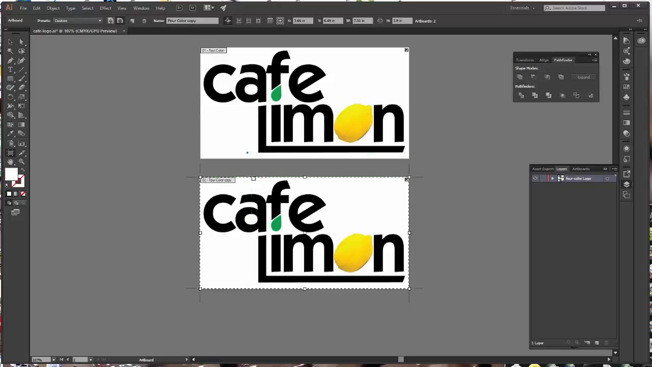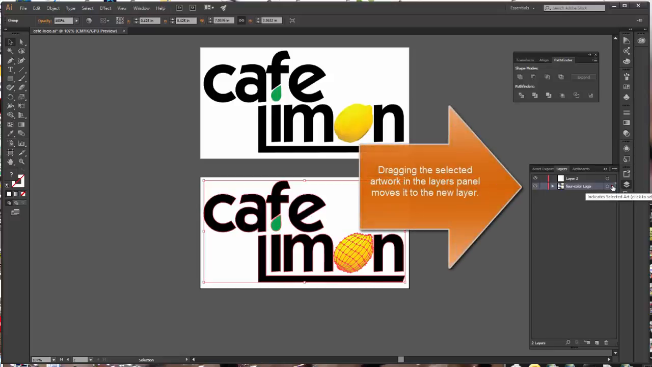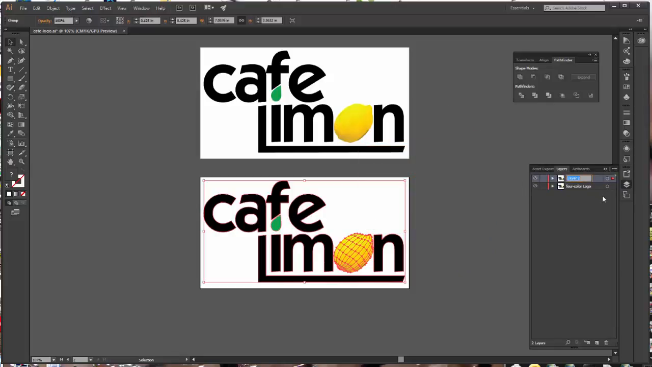With the second artboard active as it is, change the name of this to 2-color. And in the layers panel, we're going to create a new layer. Grab your selection tool, drag a marquee to select all the objects on the new second artboard, and drag the selected art icon from the 4-color layer to the 2-color layer, and name this 2-color logo.